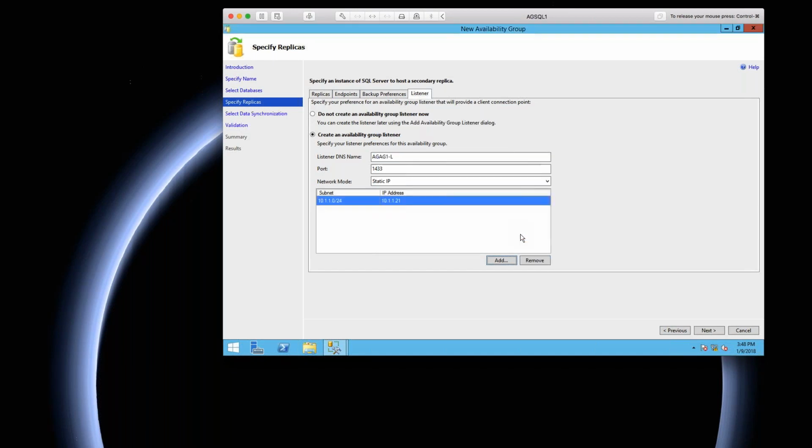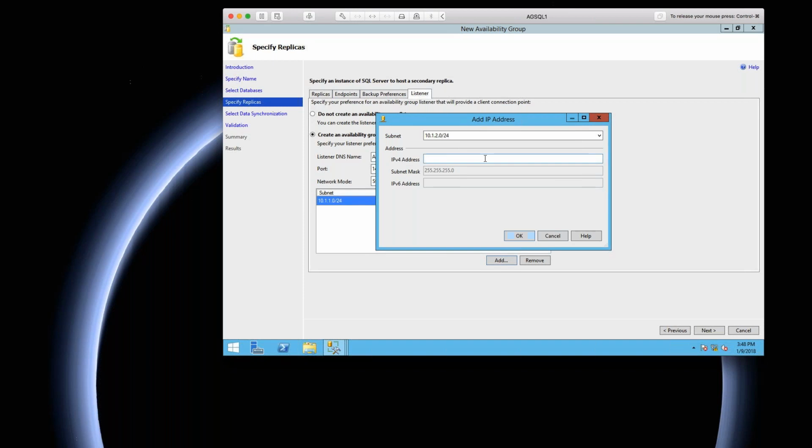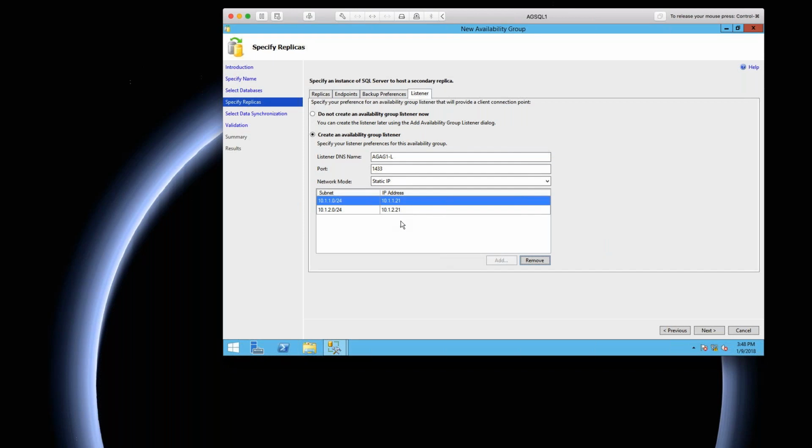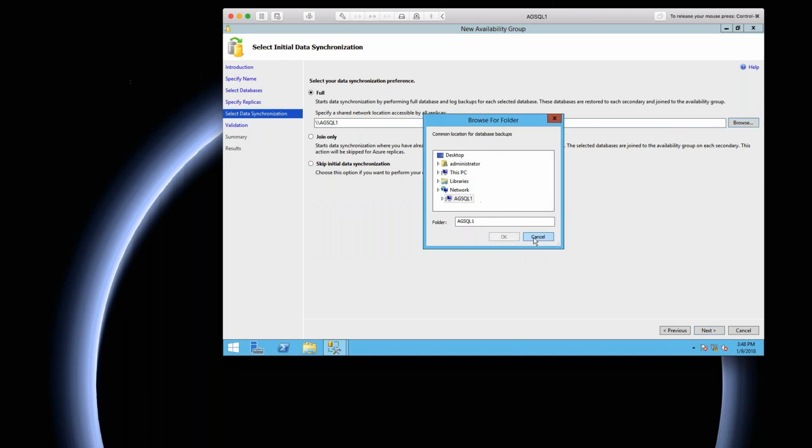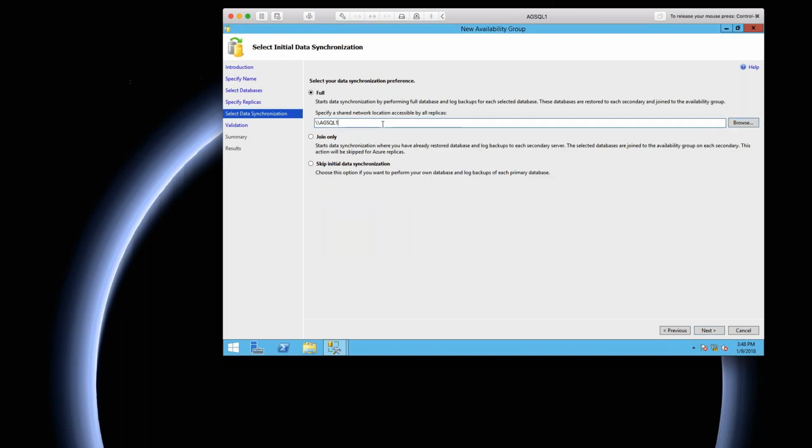One IP address per subnet. And when you've got that done, you can click next. We're going to get a shared network location so it can do the initial sync.